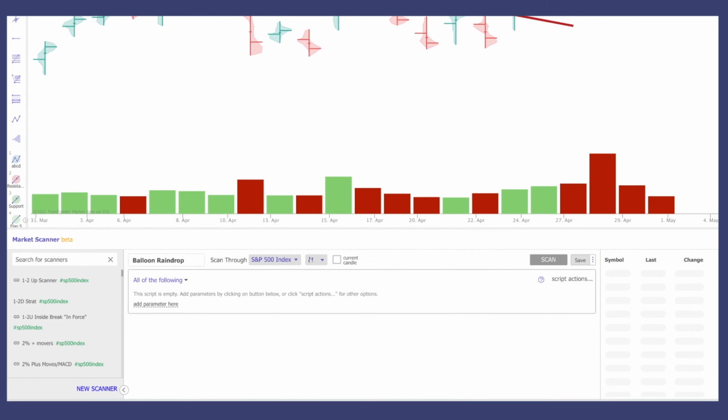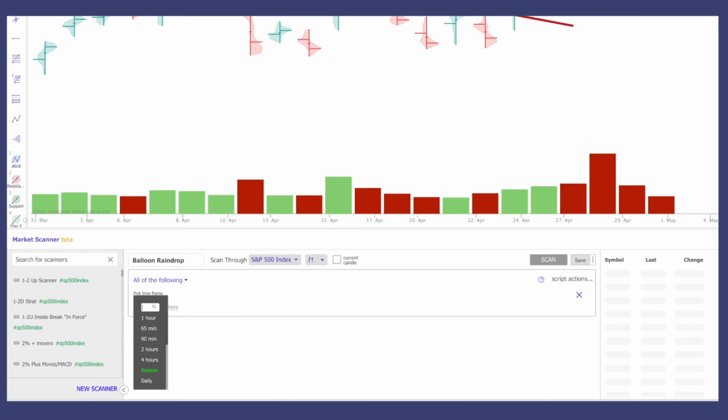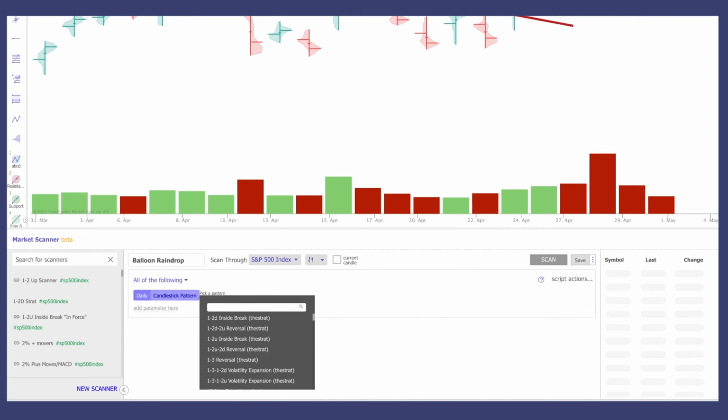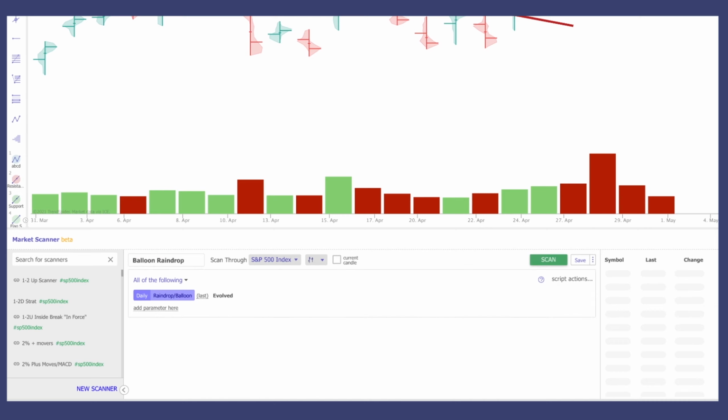And then you simply go to condition, daily, candlestick pattern, and just type in raindrop, and you'll see all of these different raindrop setups and patterns that you can scan for. In this case, we want to scan for a balloon, so raindrop-balloon is what you'll pick. Click current candle, click scan, and any raindrops that pop up on the balloon setup will appear.